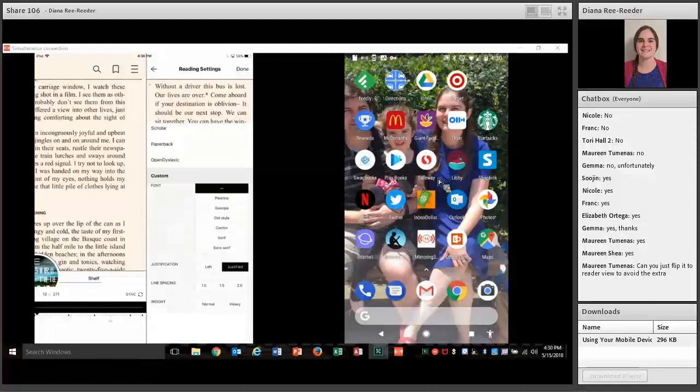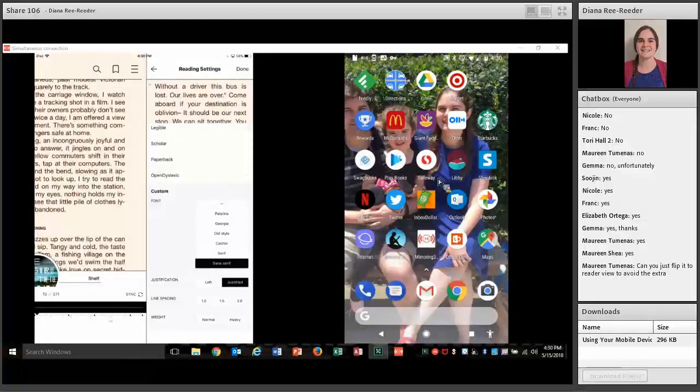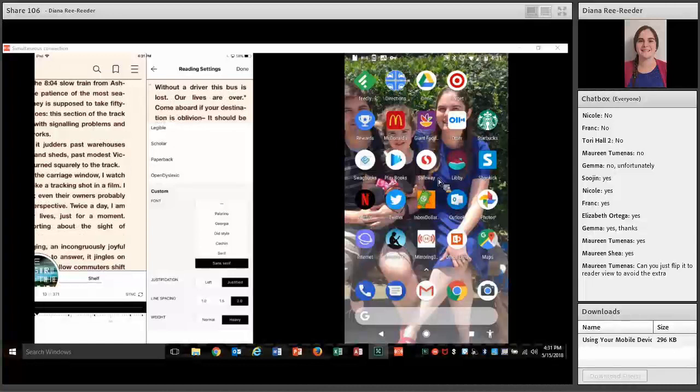So if you don't like any of the choices that you were previously given, you can get Palatino or Georgia. You can choose to do a serif or a sans serif font. Actually, we want to do a sans serif so there's not extra things in there. You can again change the justification, so either it's aligned to the left, or if you justify it, it might be easier for the eye to track. And again, you can change that line spacing. You can also make it bolder, which may also be easier to read.